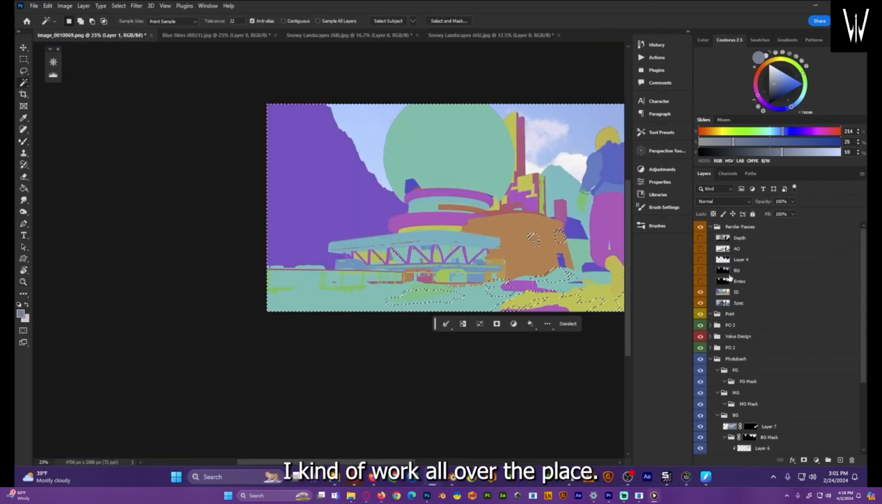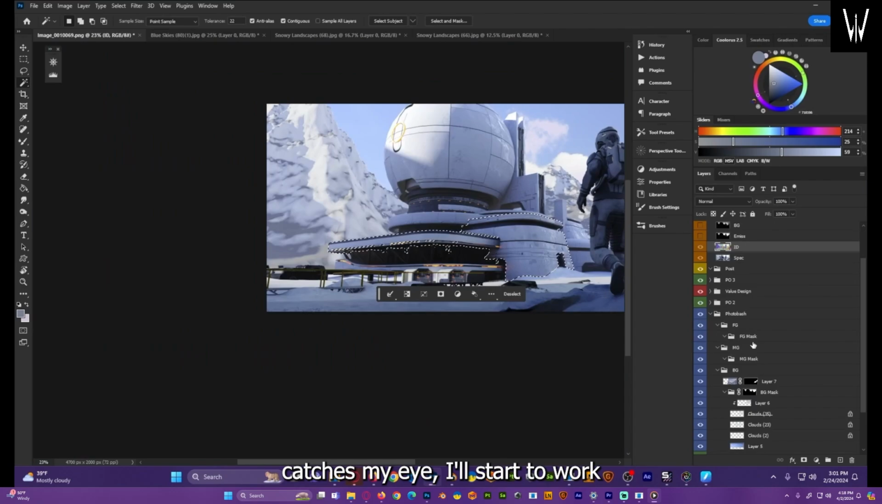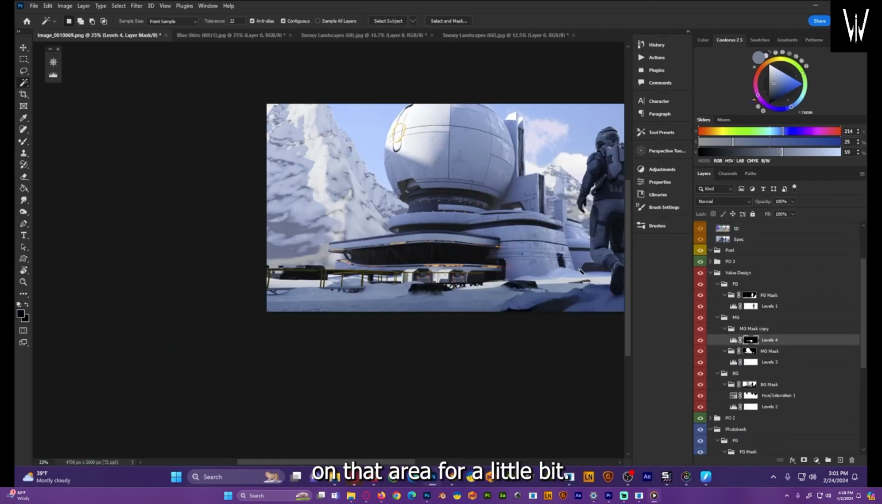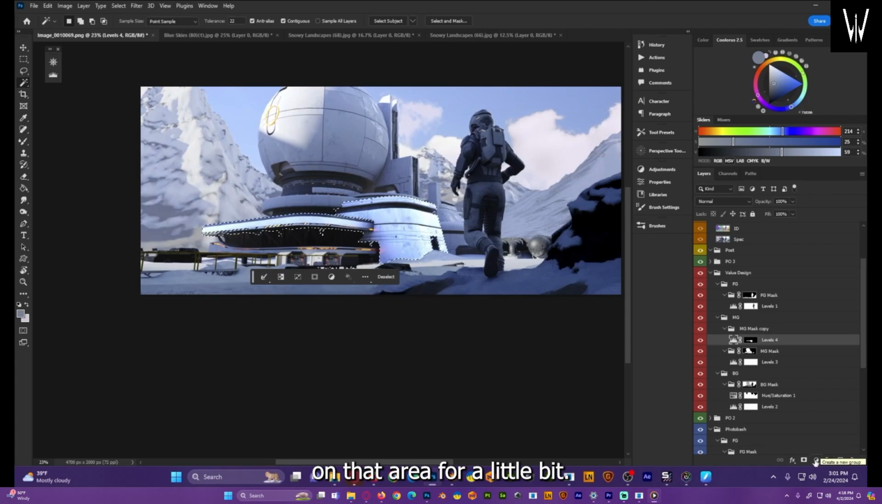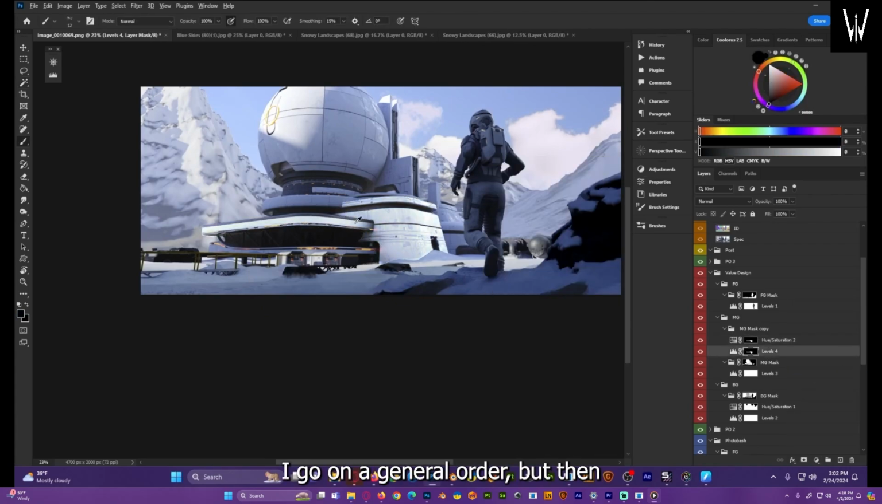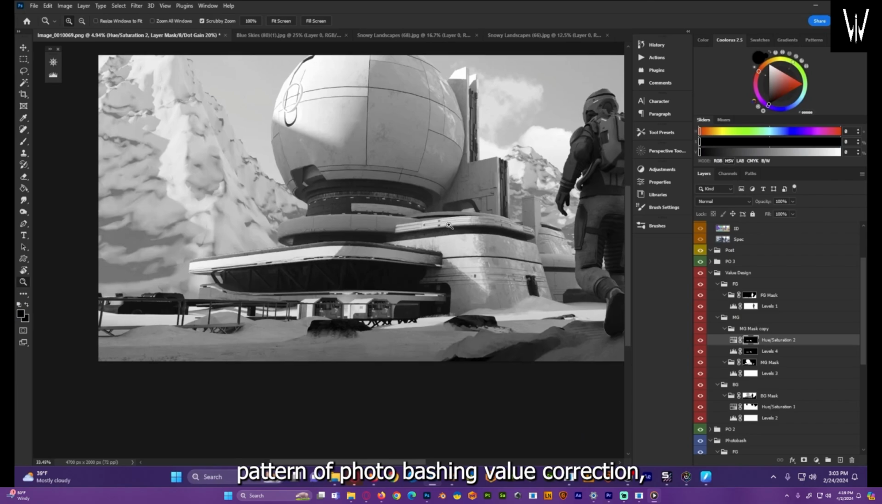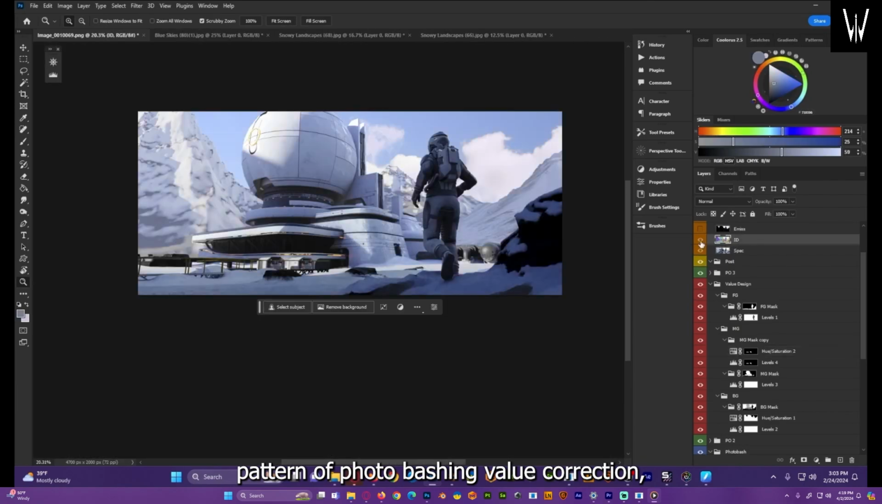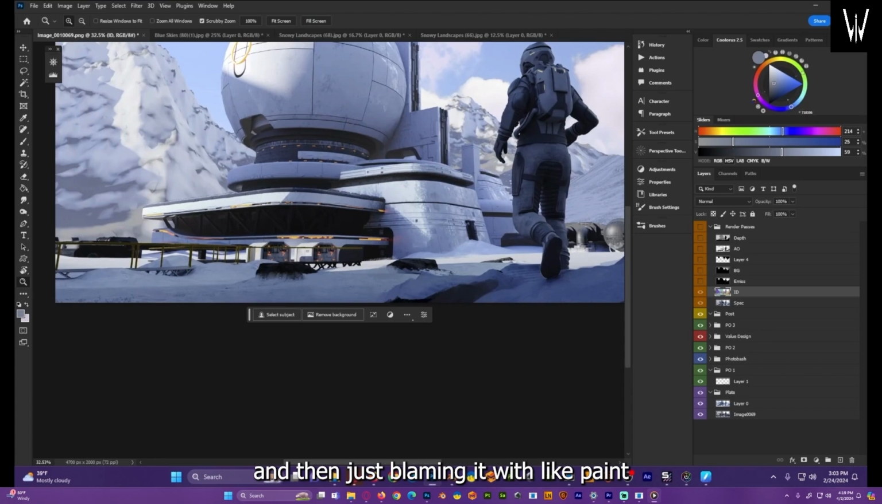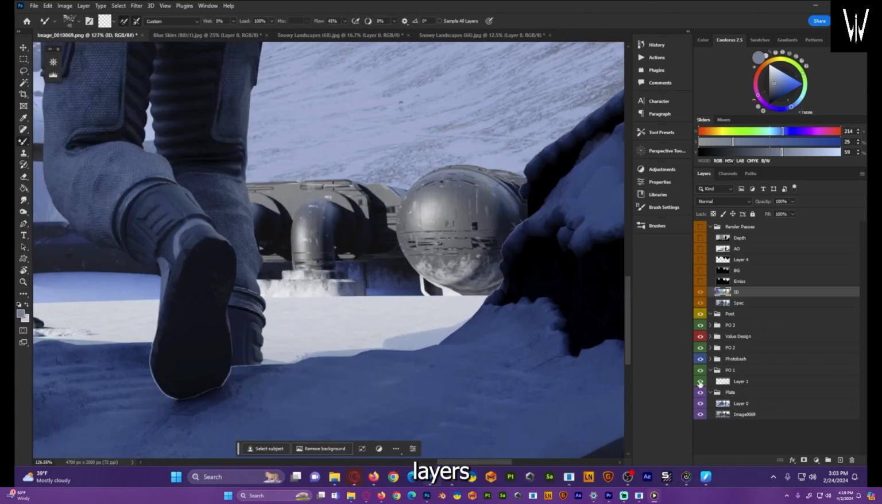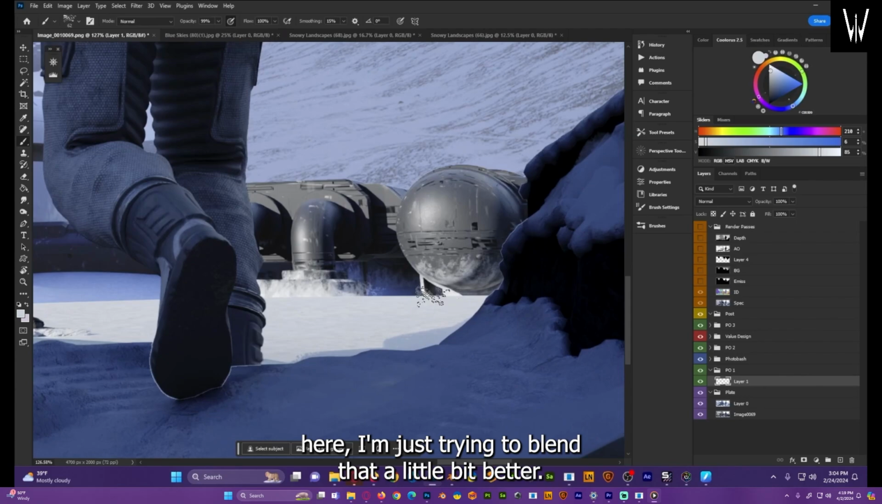I kind of work all over the place. Whatever catches my eye, I'll start to work on that area for a little bit. There is a method to it. I go in a general order, but then I kind of veer off and touch up things that catch my eye while I'm following that pattern of photo bashing, value correction, and then blending it with paint layers. But here I'm just trying to blend that a little bit better.